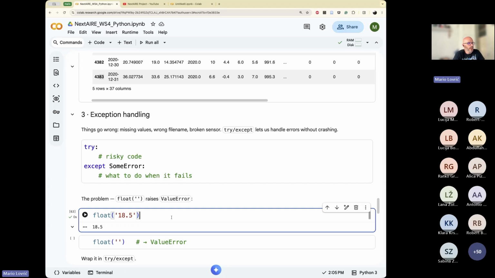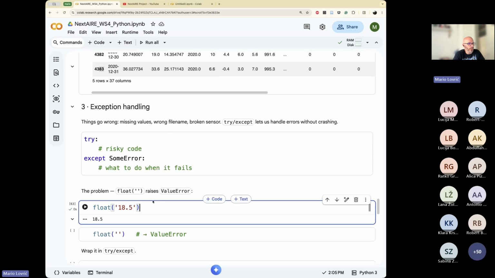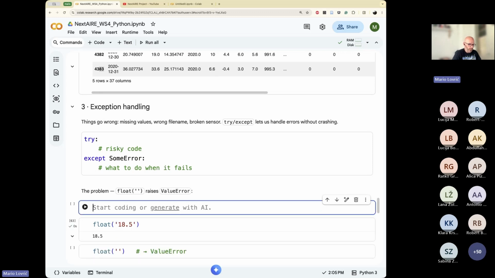Going back to this, so you want to ensure that if you're converting, so this is a string, right? 18.5. This is a string.